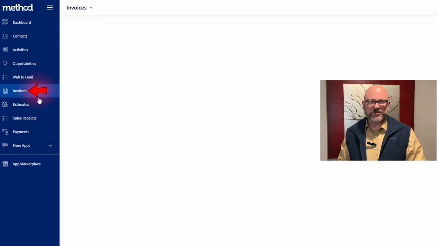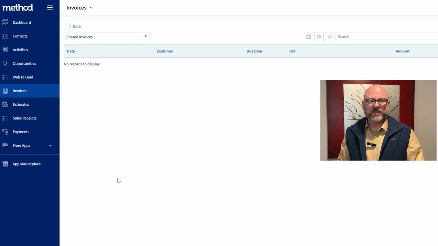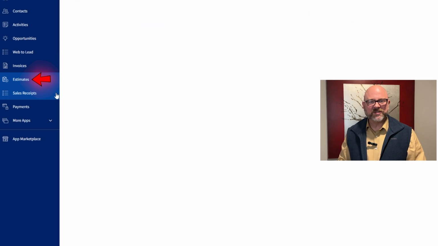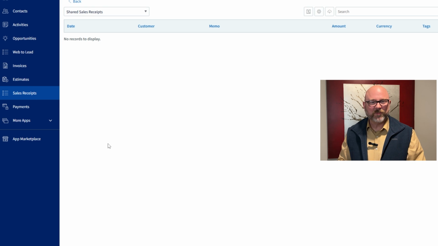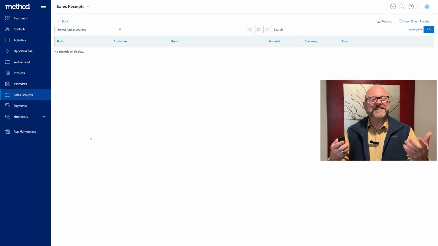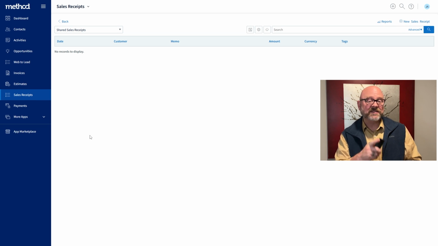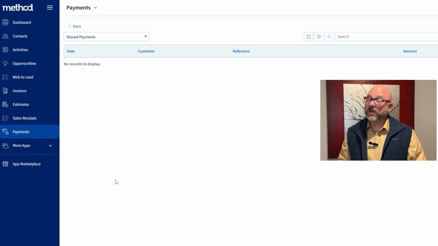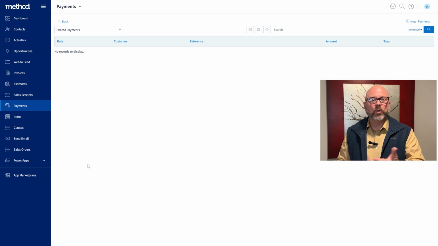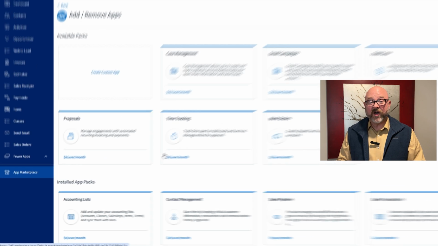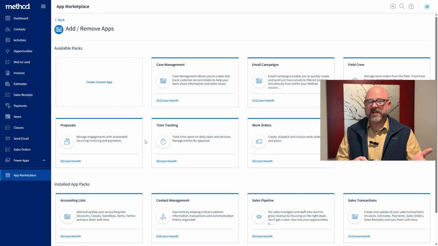And the Invoices tab helps you create, track, and manage invoices. A little further down, the Estimates tab lets you make price quotes for your customers. The Sales Receipts tab, where you keep track of your payments from customers. Now, this way, you can easily see who has paid and who still needs to pay. Plus, the Payments tab keeps track of all customer payments in one place. And the More Apps option, well, that expands to show you all of the hidden features like classes, send email, sales orders, etc. And finally, the App Marketplace is where you can find and install extra apps to customize Method CRM to really fit your unique business needs.